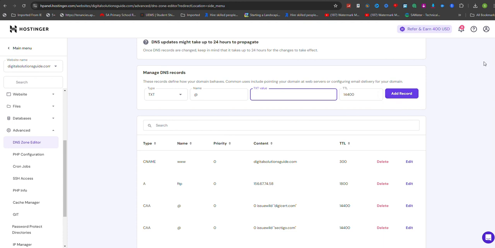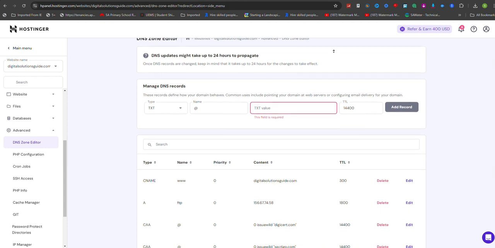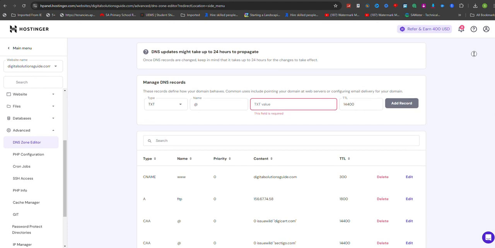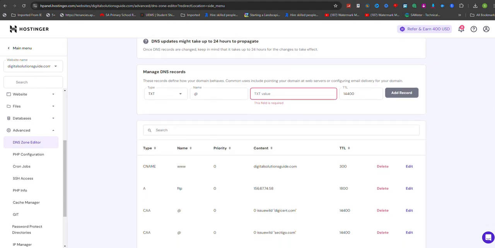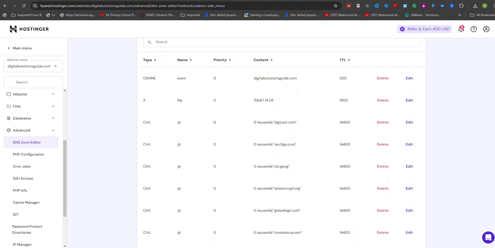Keep in mind that DNS changes may take up to 24 hours to fully propagate across the Internet. If you're using the TXT record for domain verification, you may need to wait a few minutes before attempting to verify your domain with the service provider.